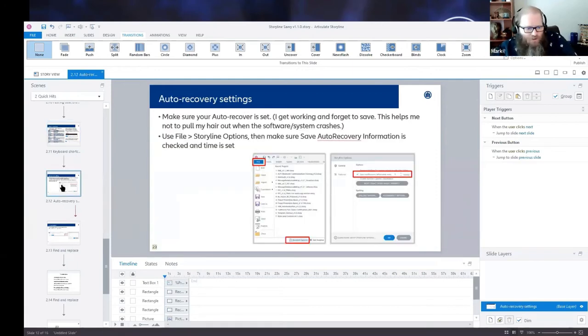All right, next quick hit. Auto recovery. Now, hopefully everybody has auto recovery already set up, but if you don't, I would very, very strongly recommend that you check to make sure that it is set up. Like I said, I am terrible at remembering to save things. I get focused on what I'm doing and just totally blank out on saving things. So auto recovery has saved me literally hours of work. I have mine set to 5 minutes.